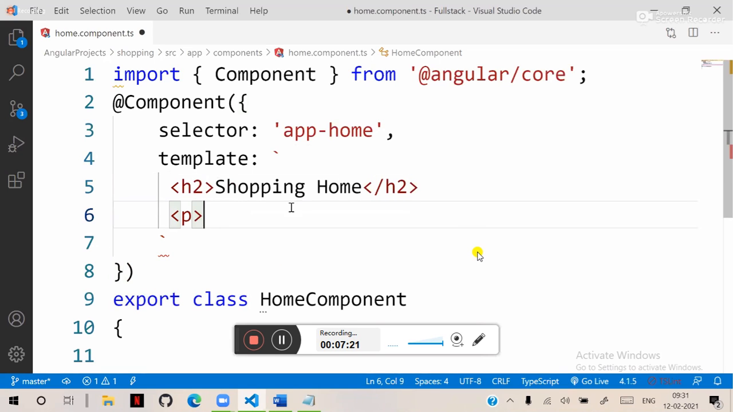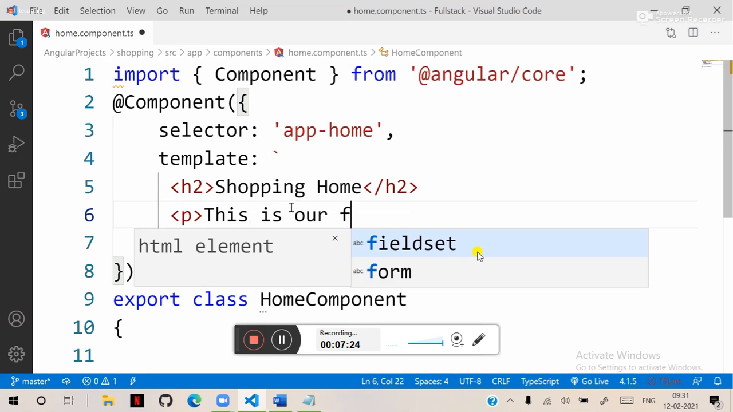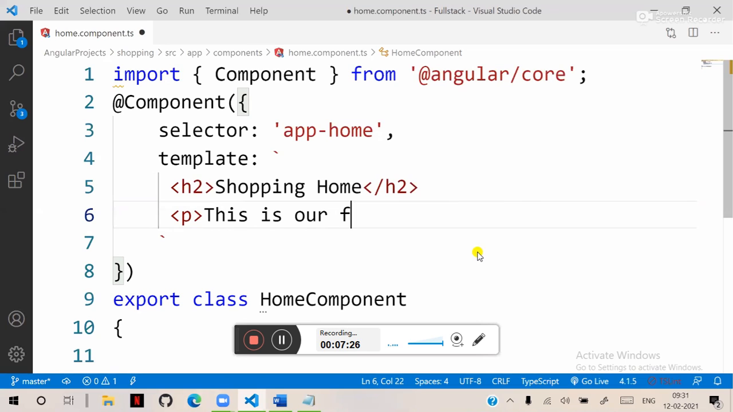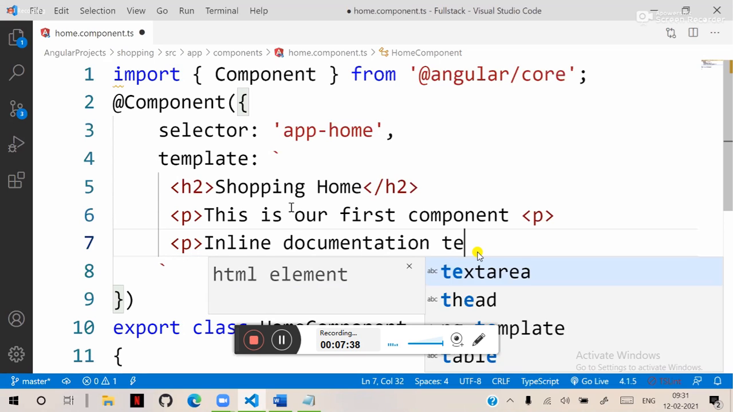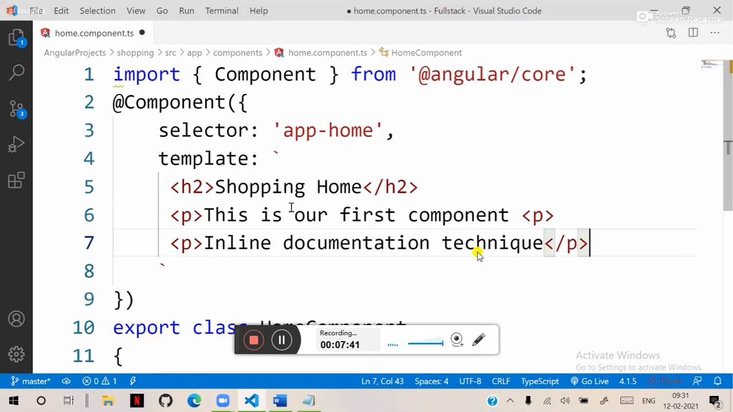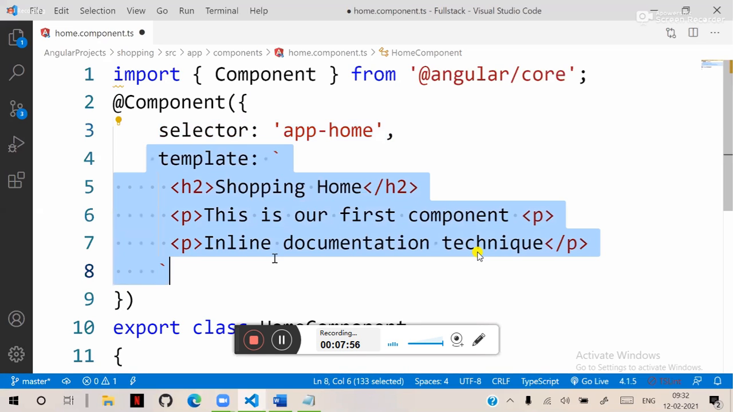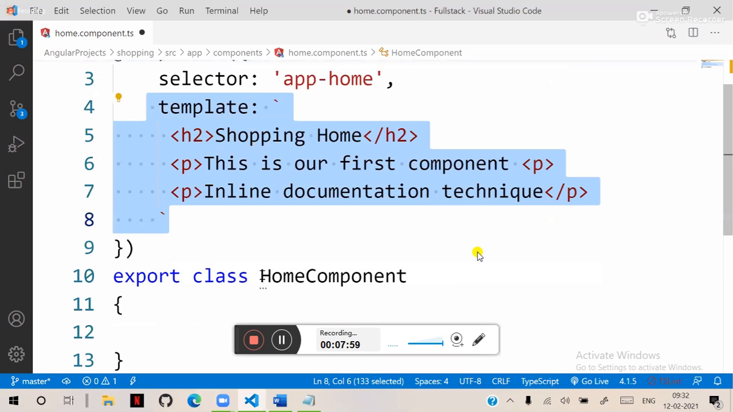And I will write a paragraph: this is our first component, inline documentation technique. Close the paragraph. This is the template, this is how you configure the template. Now the component has a selector and a template, and your component is ready. It can also have some expressions. Suppose in the class we have a property title.